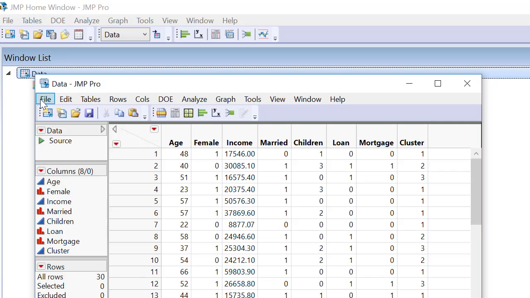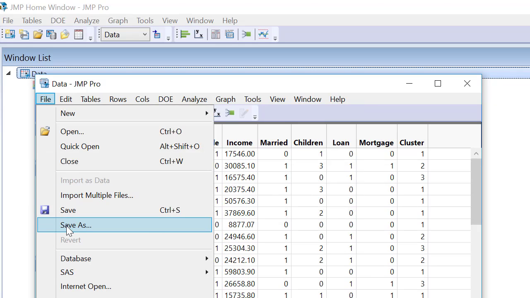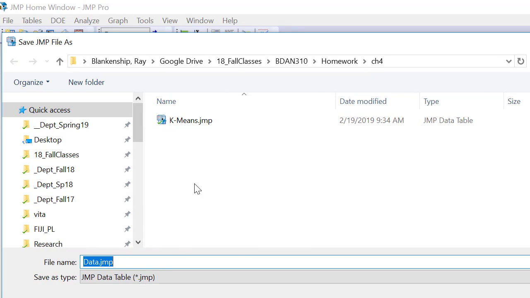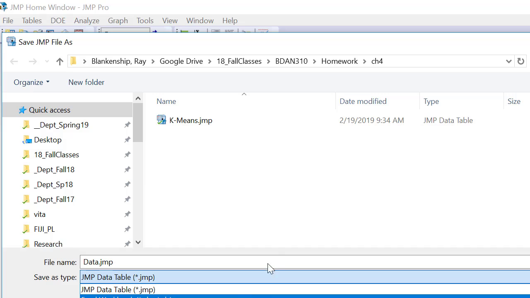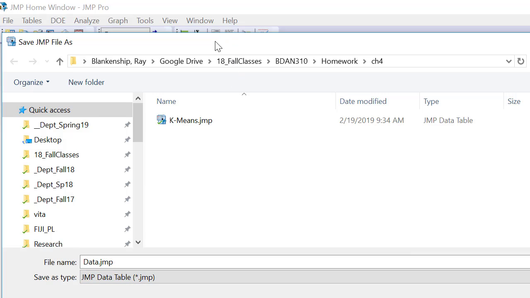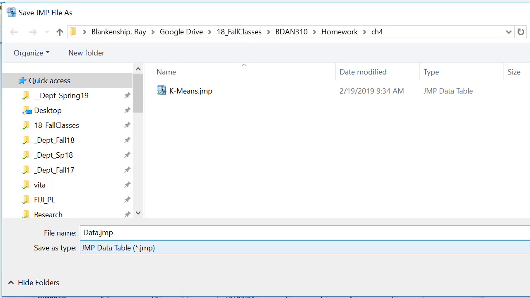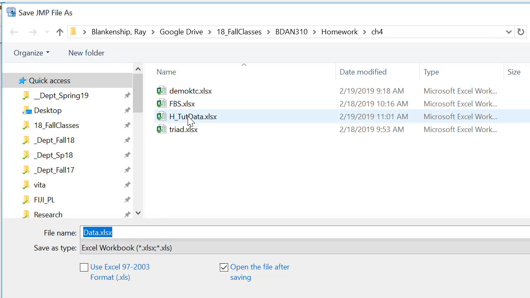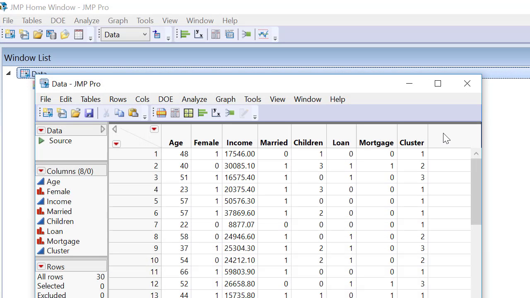From there, you'll want to do a File, Save As, and you want to save this as a spreadsheet. So you change the data type to Excel. You can see that. And I've already saved it as H2 data, so I won't save it again.